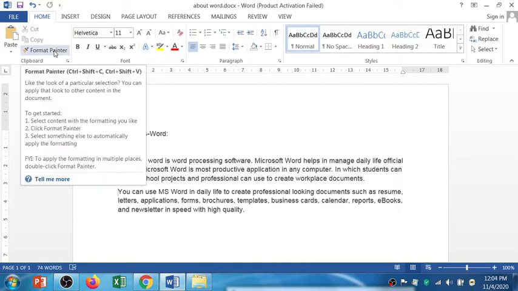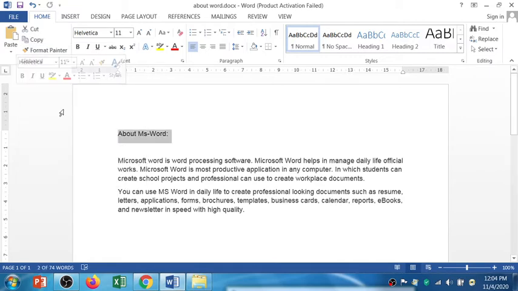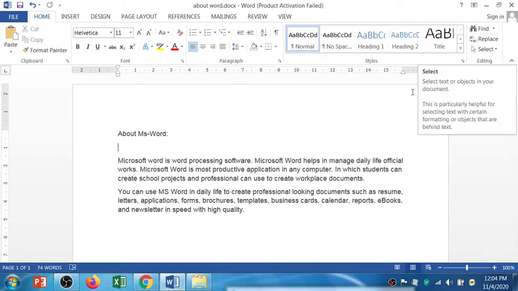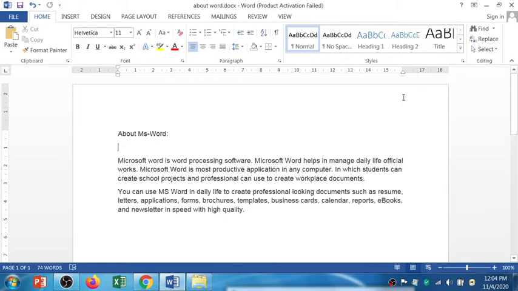Here we have a total of 5 sections available, in which the first section is Clipboard, and in the Clipboard section we have cut, copy, paste and format painter options. Then we have the Font section, the Paragraph settings section, the Style section and the Editing section. I'll discuss all these sections step by step in this session. So let's discuss the Clipboard section first.